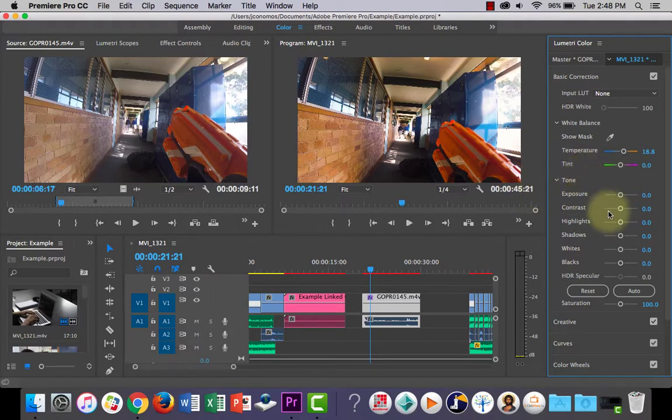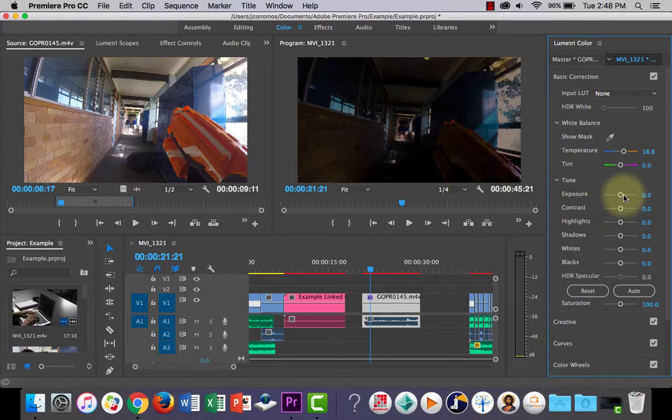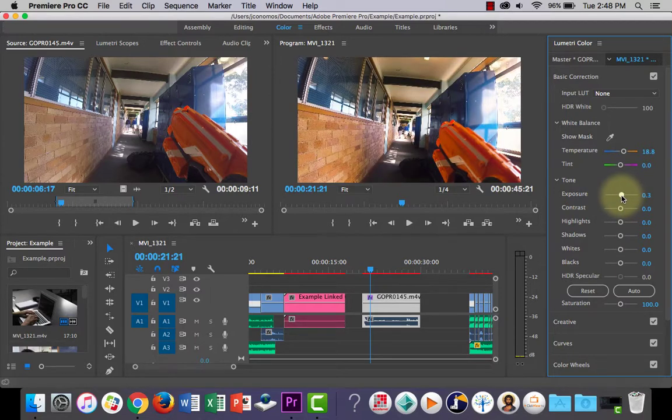Alright, now down here, the next one, we can play with the exposure. The exposure is just like a photograph. If you overexpose an image, it's too bright. If you underexpose a photo, it's too dark. So if you think your footage could use a bit more light in it, add it to the right, or to the left to darken it. I'm gonna brighten mine up a little bit.